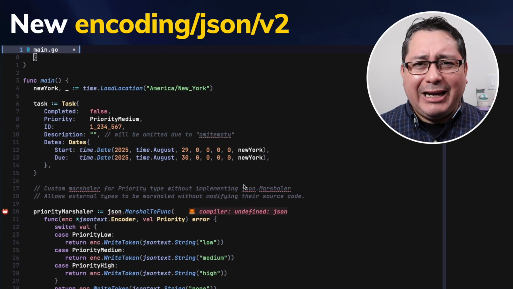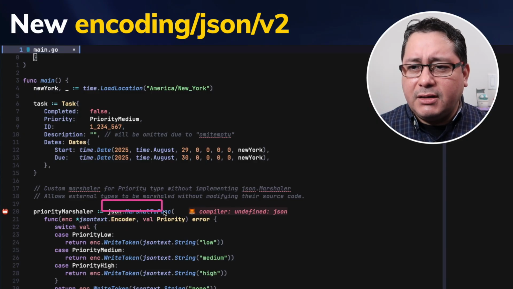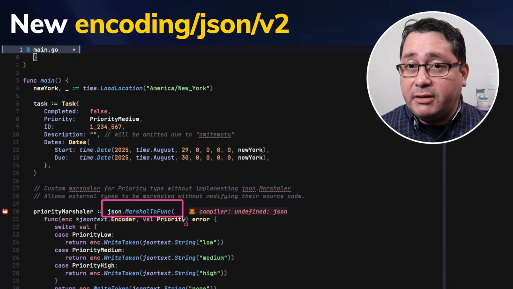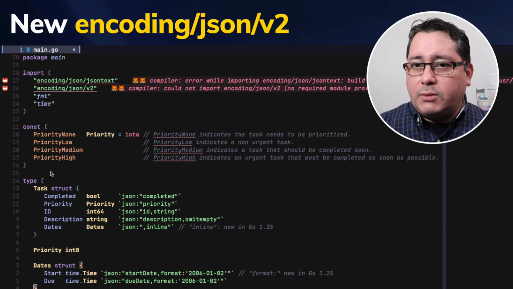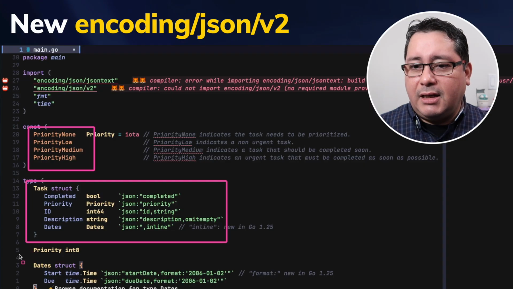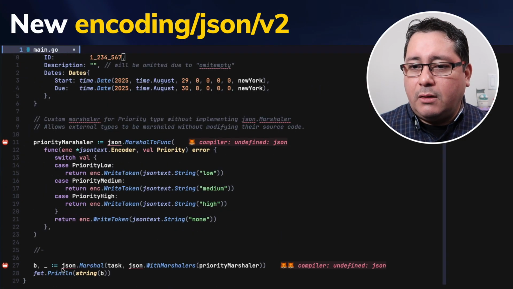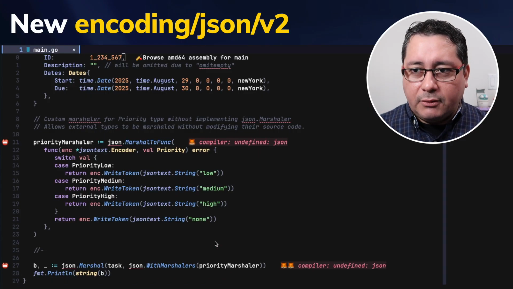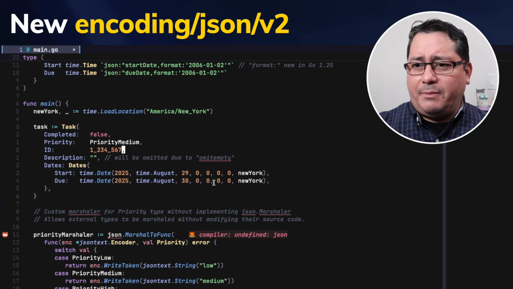And another thing that I kind of like is this concept of marshalling types without explicitly implementing the JSON marshaller interface. Now, if you notice right here, we have my types, priorities, a task, and there is a date. As soon as I call the JSON marshal, it will print out the value that I'm supposed to be printing out. And this is kind of the basic example.